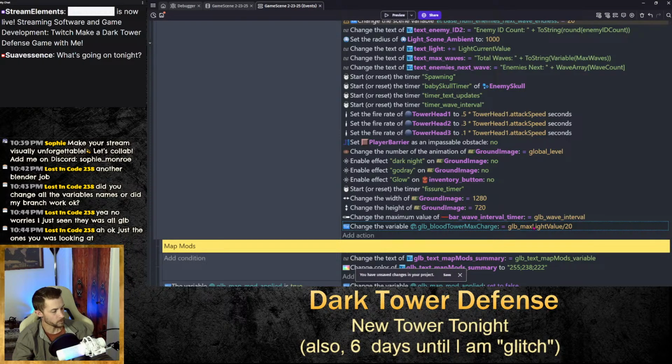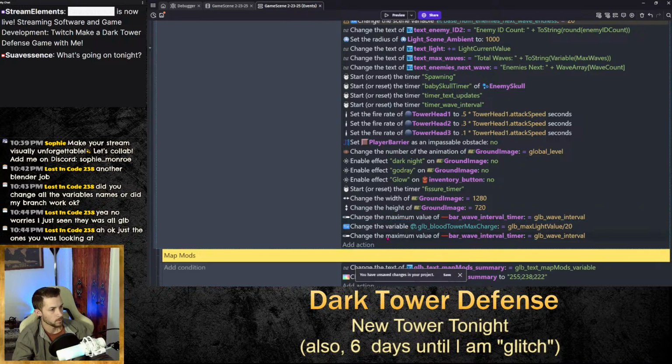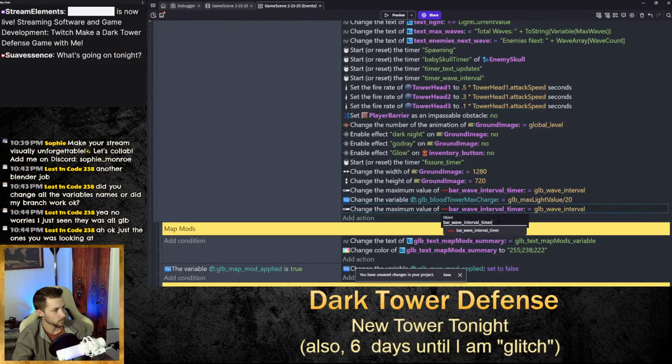So the variable's been changed, and then now we need to take the max value of the bar and set that. So there we go. Like so.